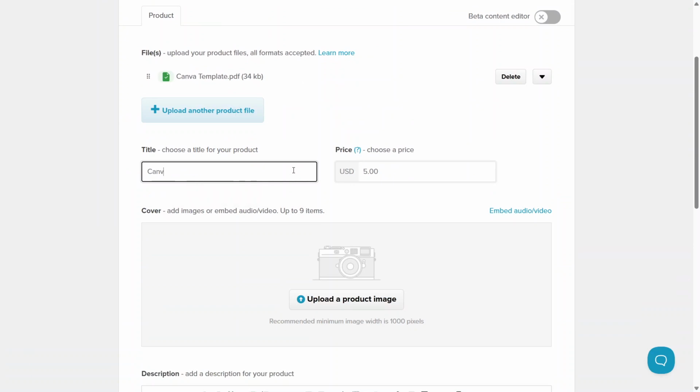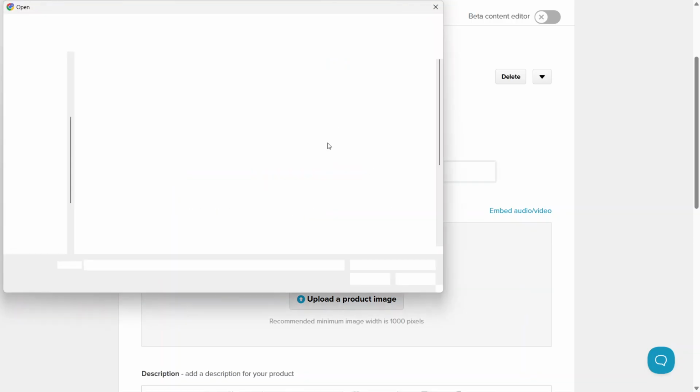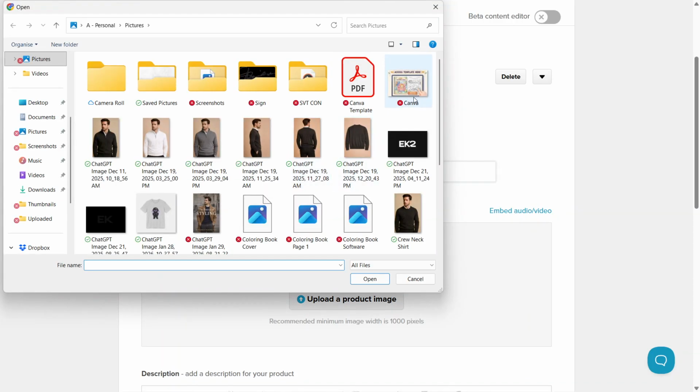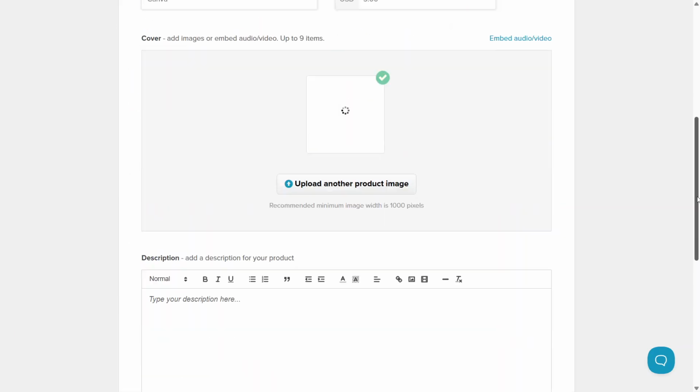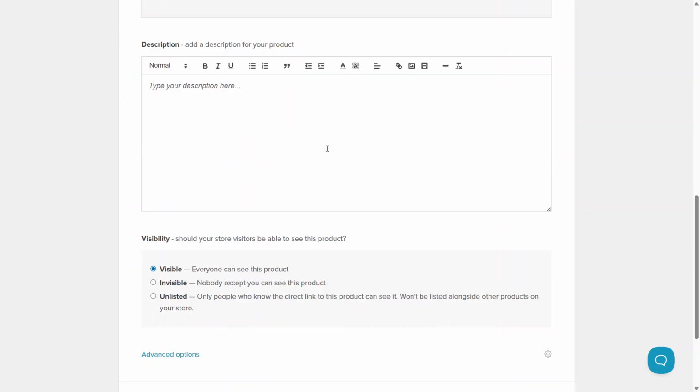Next, click Upload Product Image to add a visual to your product page. Choose a relevant image, ideally a mock-up or preview of your template, then click Open. After that, add a detailed product description. Since rich text is supported, you can use paragraphs, spacing, and simple formatting to explain what's included and who it's for.